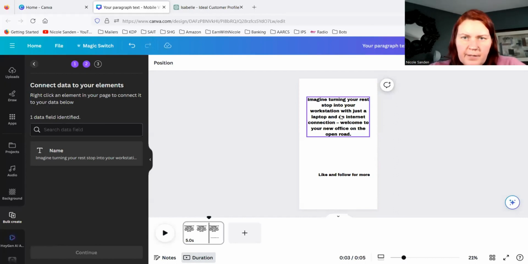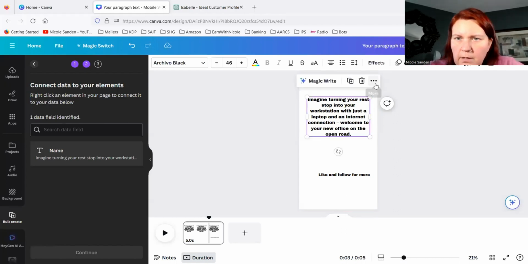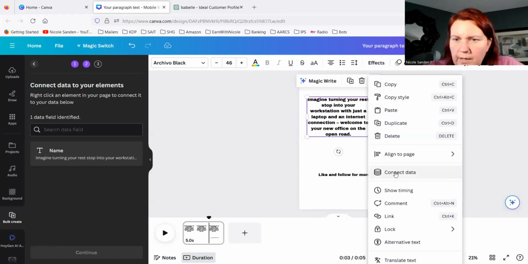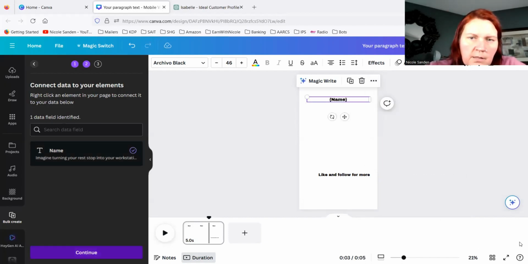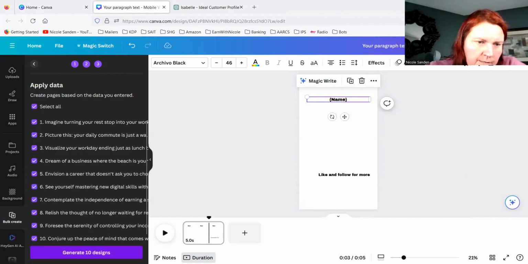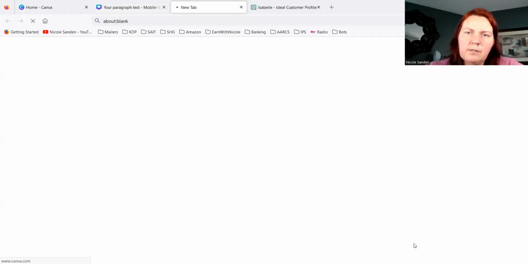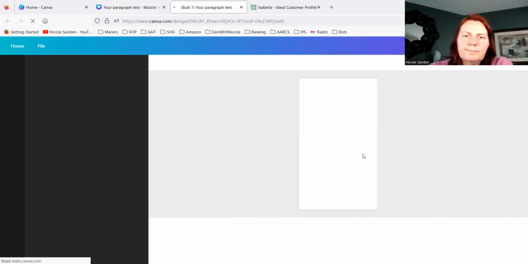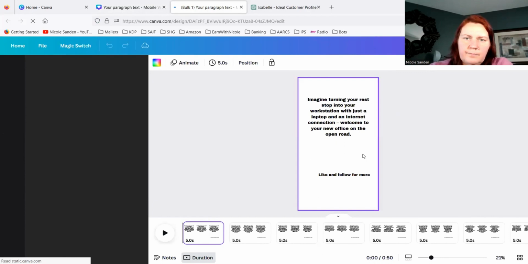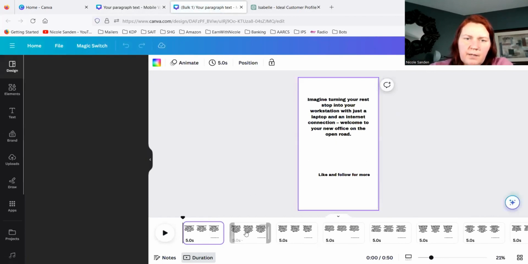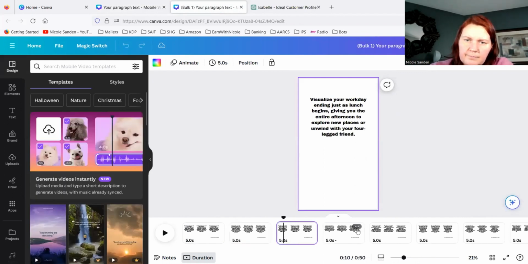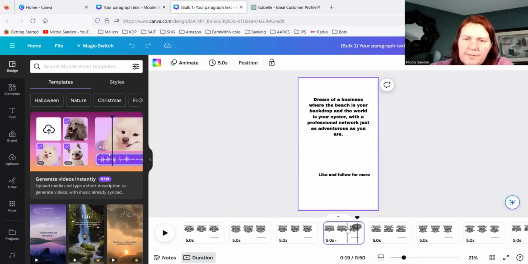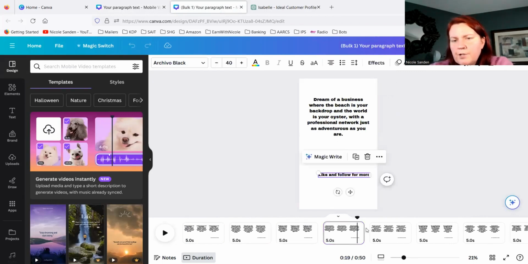So now I need to connect that data. If I click on this box, I need to just go to more and go to connect data, and that's going to bring me to my table. So this is the column that I want to connect. So continue. It's going to list all the statements there, and I want to generate 10 pages. So now each of these videos has a different POV, and it's also already got my call to action timing down.